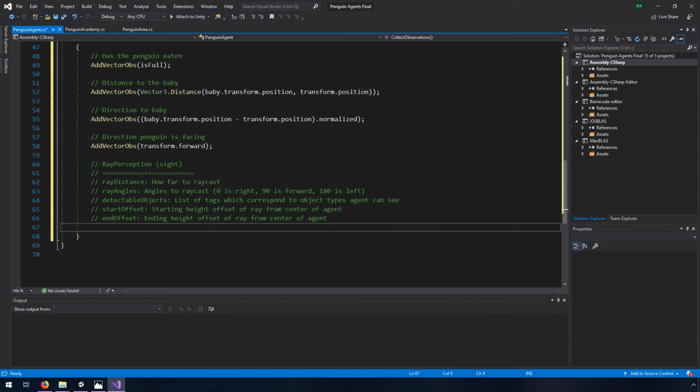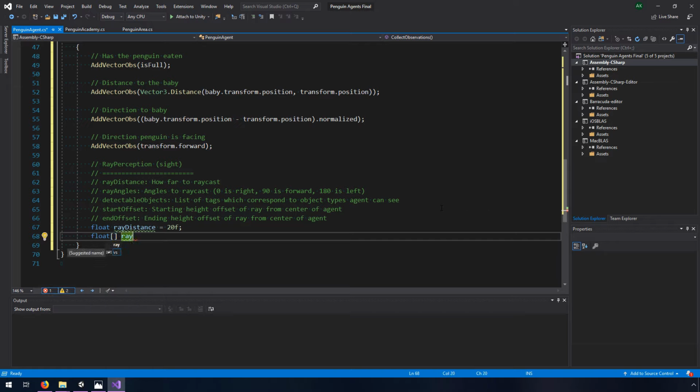Okay, so now that I've explained how this works, let's just implement it. Float ray distance equals 20f. So we're only going to look out 20 meters. Float ray, and this is an array of floats, ray angles equals, and then the angles that we're going to look at are 30, 60, 90, so this is our center line, and then 120 and 150. So basically 5 different angles, in 30-degree increments.